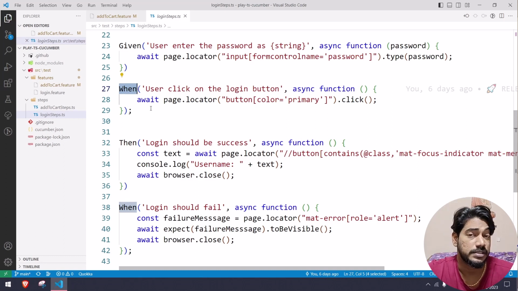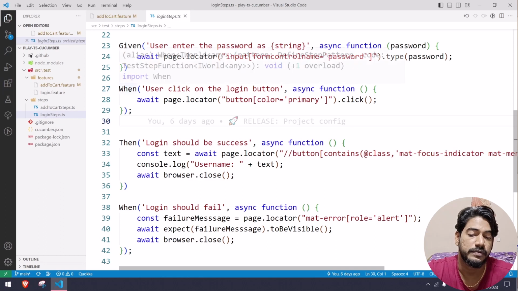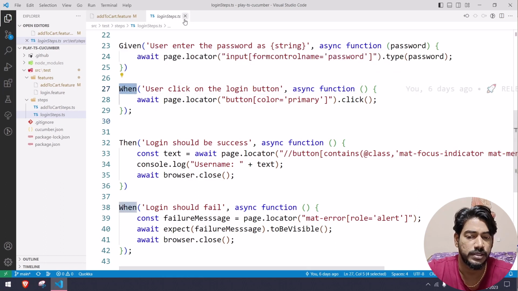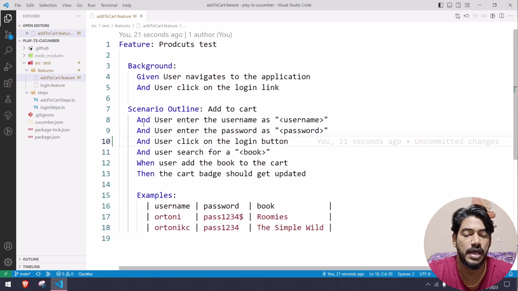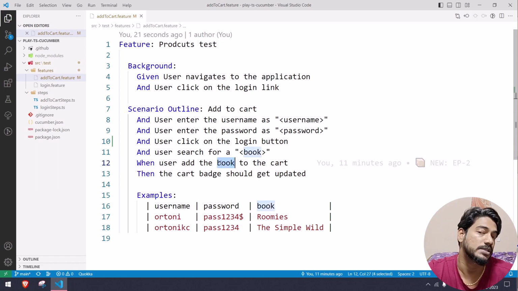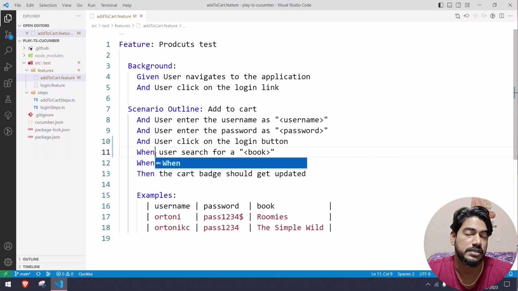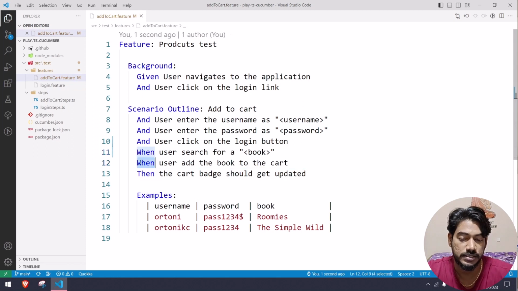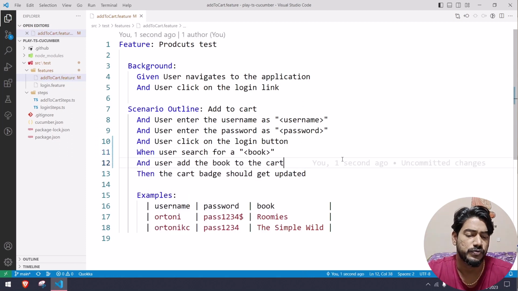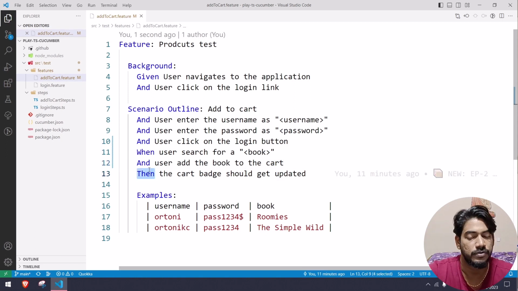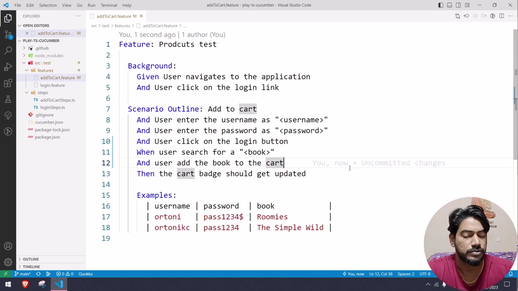Cucumber doesn't really bother whether it's a given, when or then. The only thing is Cucumber has these Gherkin keywords just for readability. So when I see when, that means here my actual test starts. Also I can select when, so when I start searching for the book, and I can select and, and this is also fine. This is how we can write. Then, of course we know it's a positive outcome, and if it's but, it's a negative outcome. Okay, that's a different thing.